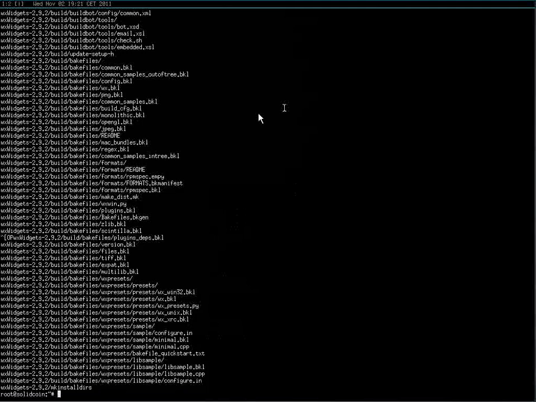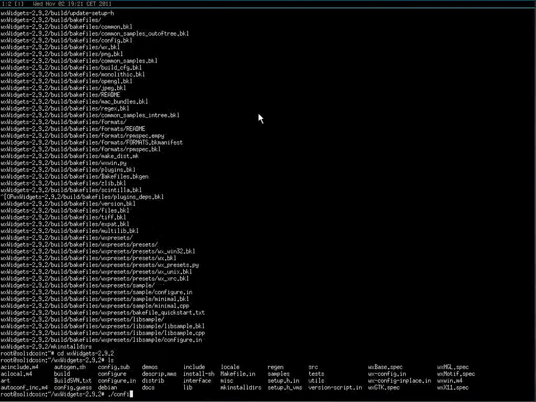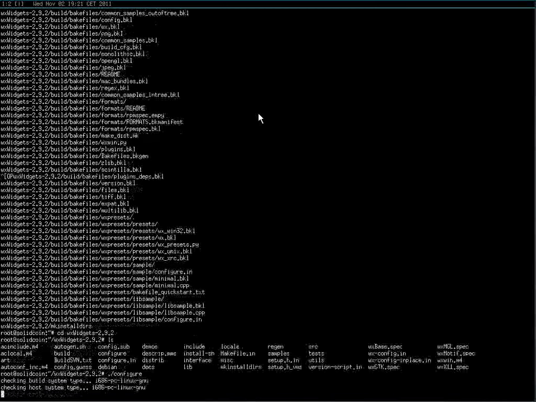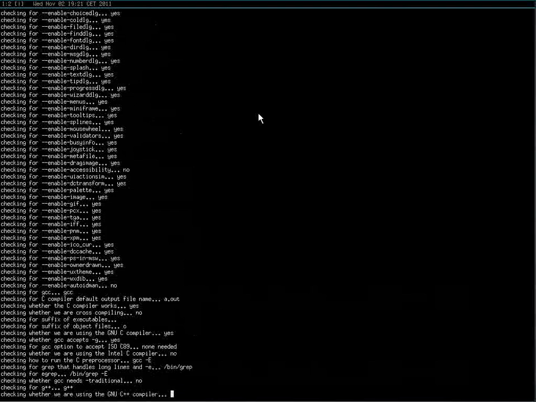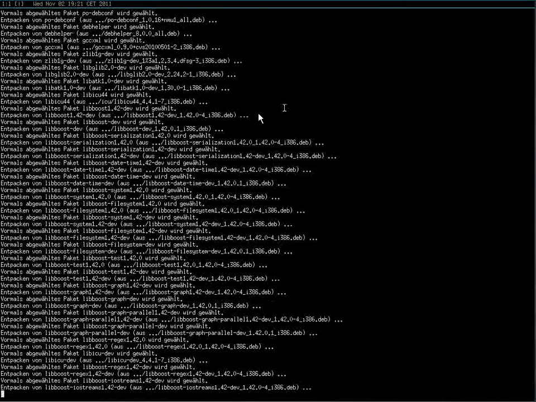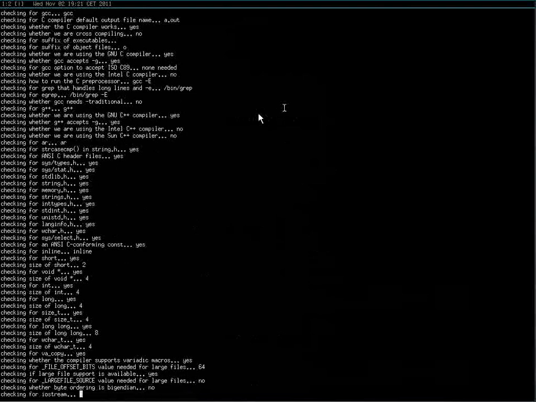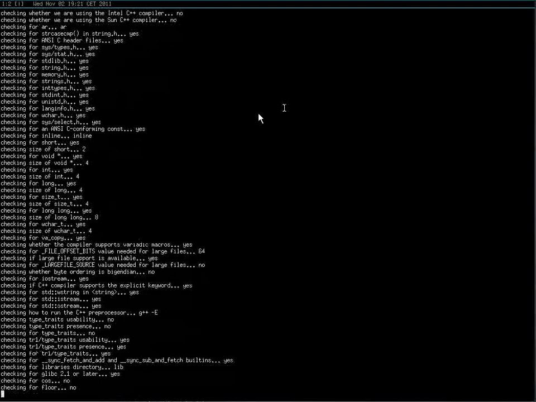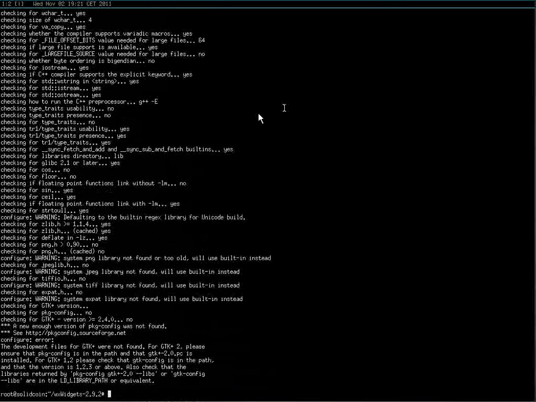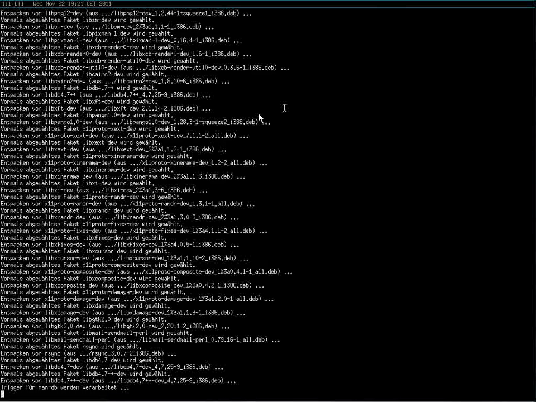Okay, so it has unpacked. Now I'm changing into the directory and do a ./configure. In the meantime, I can check on aptitude installing the other stuff. So wxWidgets just complained that it didn't find GTK, which we are installing on the other console, of course. So we'll just have to wait a little.